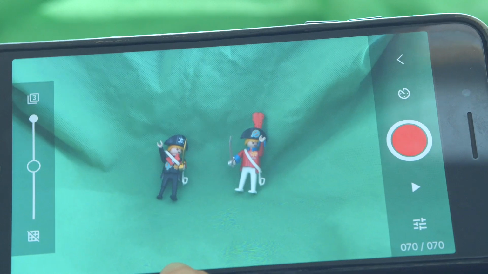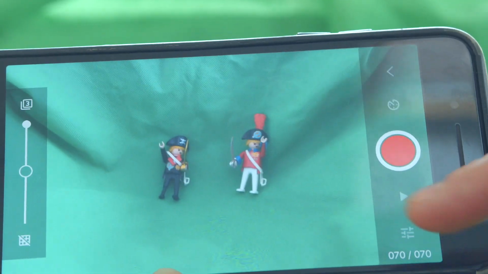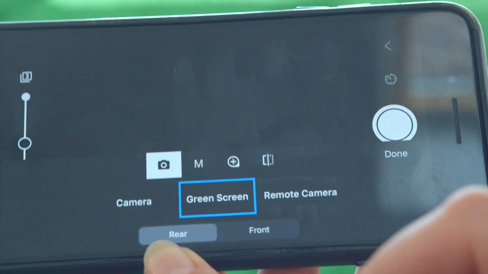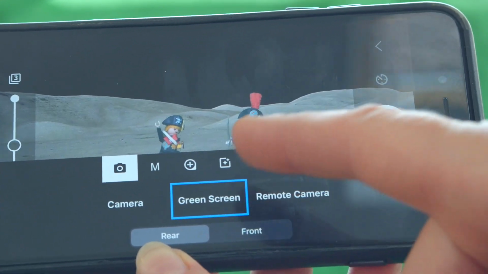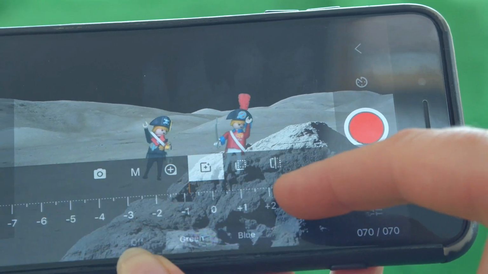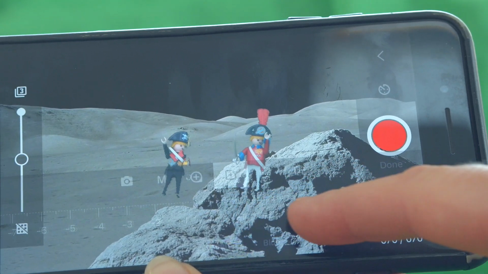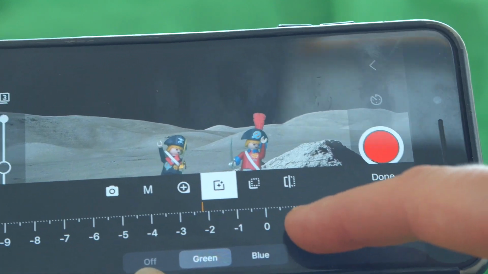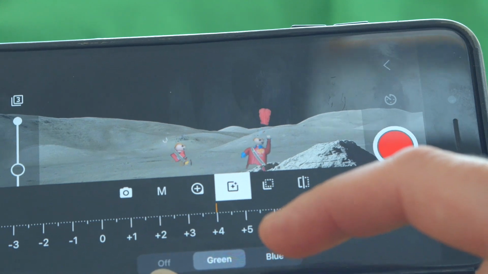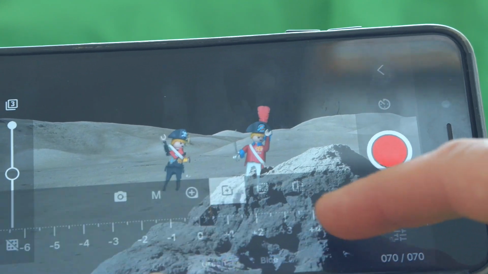So if you click on the settings tab in the bottom right hand corner, and then go across to the little symbol with the plus icon for green screen, and you can set this to green or blue. Whether you have something blue or something green, just select blue or green. It doesn't have to be a professional green screen. You can use green cardboard or green material, for example.